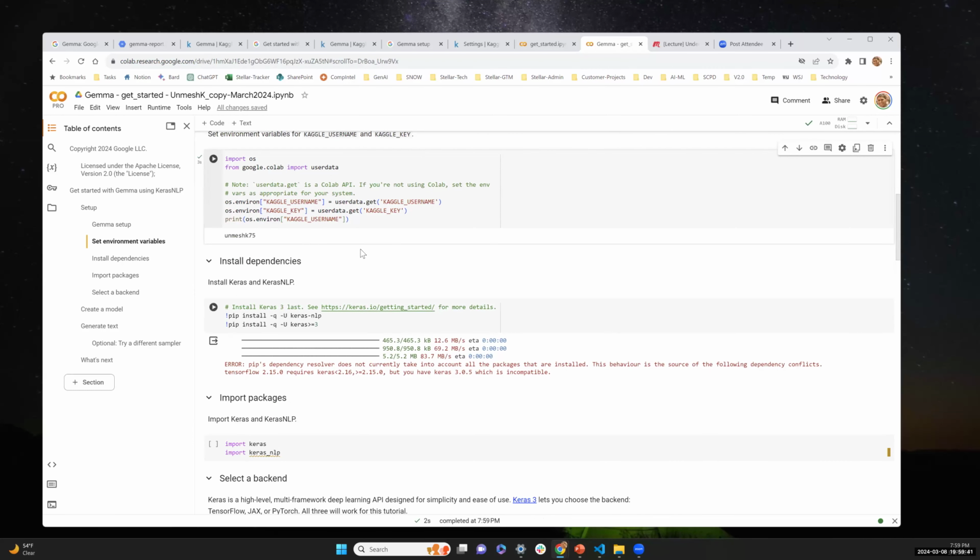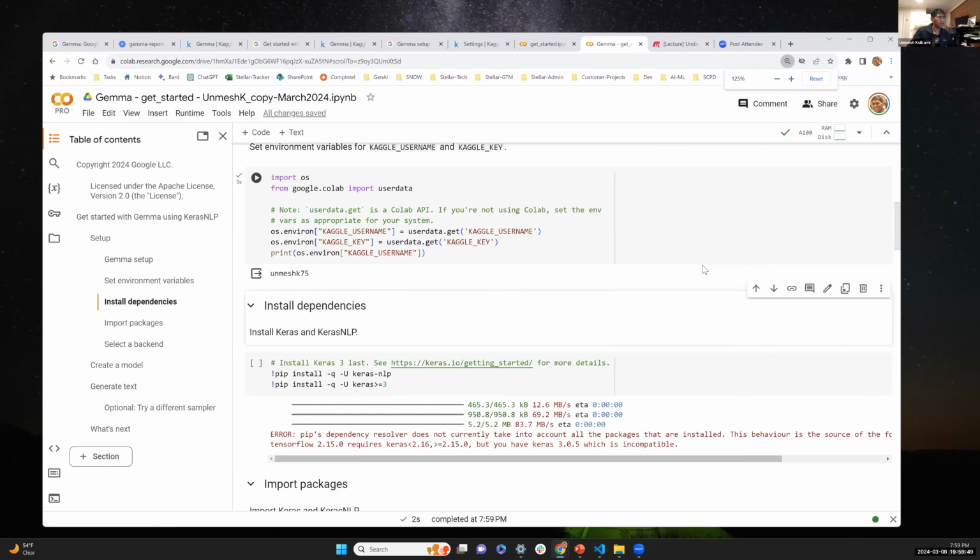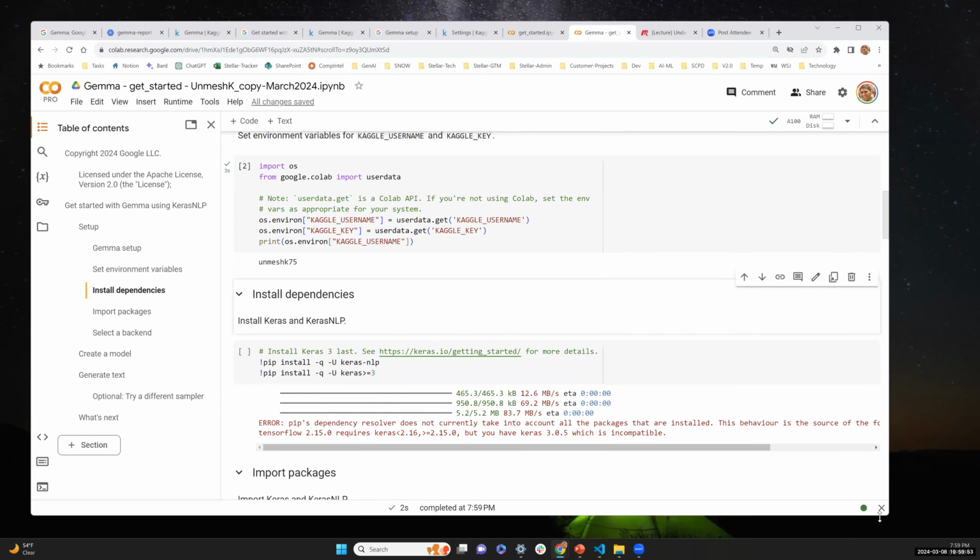Unmesh, can you make the font a little larger? A bit bigger, yeah. Is it helpful? Yeah, much better. Awesome.